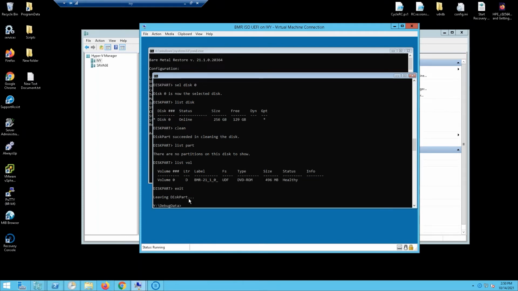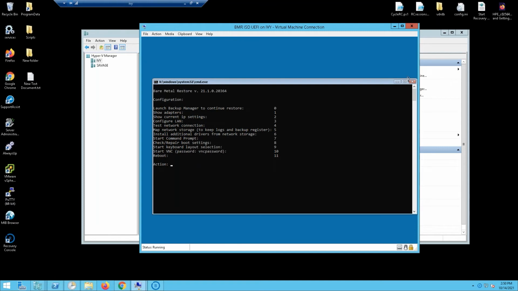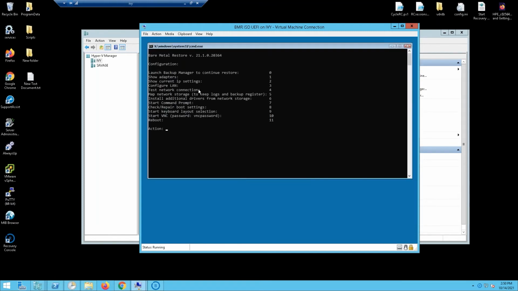We'll exit diskpart now, and we'll exit the command prompt. Now, if you get really happy and you're hitting X to close this, you accidentally close this prompt. Every time you close it, it does reopen it, so you can't get rid of it. It's going to stay.